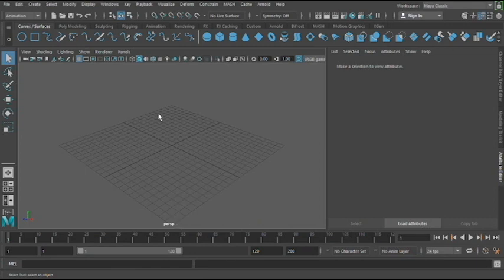Okay, so today we're going to be modeling a water bottle in Autodesk Maya. So the first thing we're going to do is create a new scene. If you haven't, it says File, New Scene, or Control N.